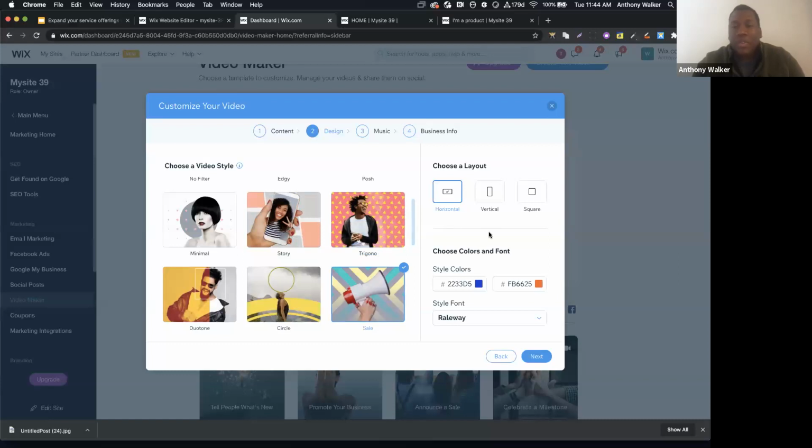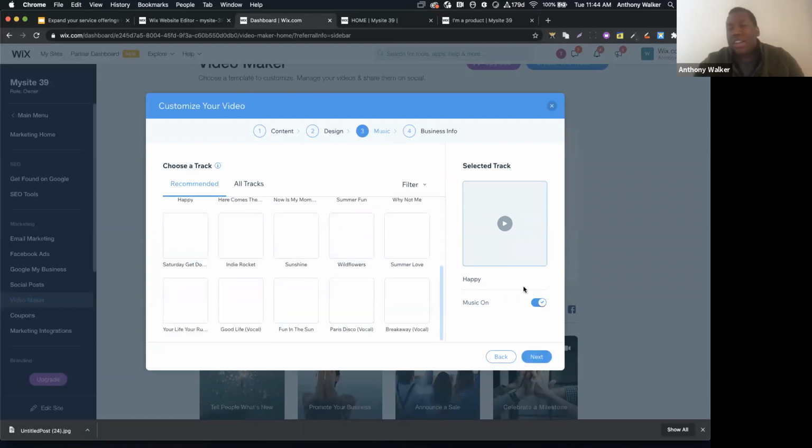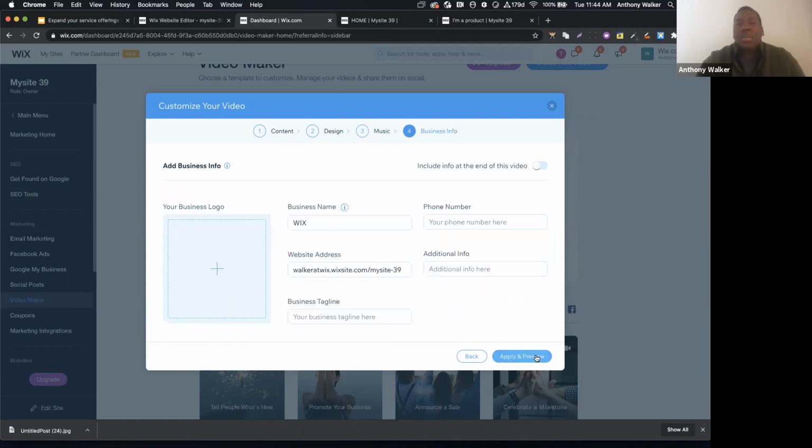I'll go with more of a sale type of style. If I have a store, then I'll choose my fonts. And as you can see, this list has become a little bit more extensive than it once was. I'll click on next. And now I can choose some music if I want, or I can just choose to keep it quiet if I don't want to get too disruptive.